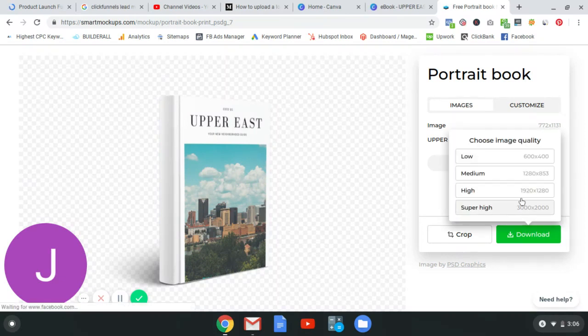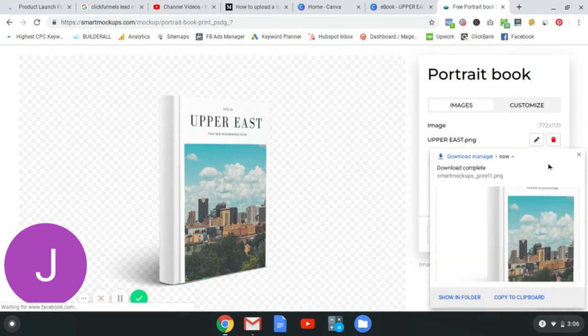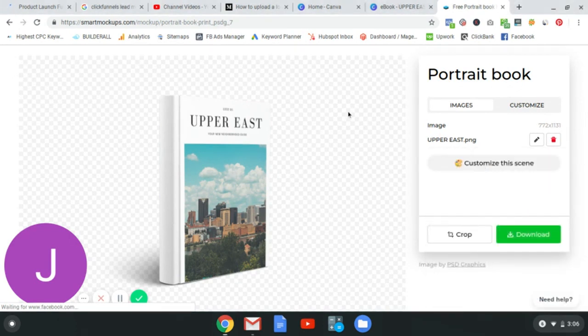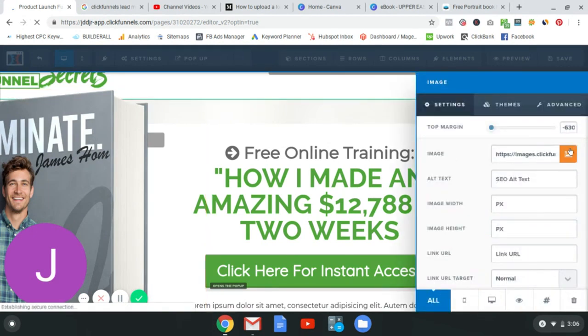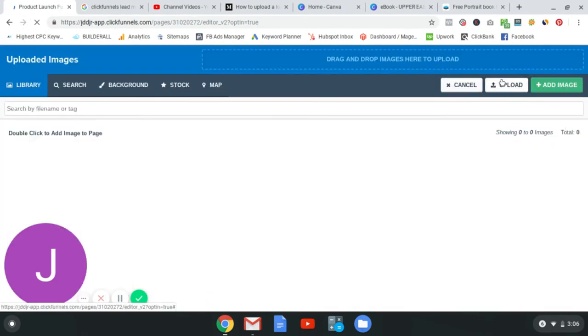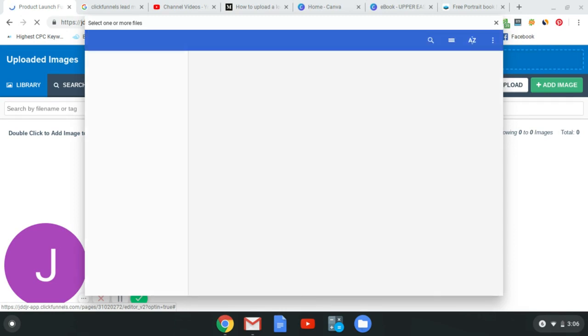So we're going to download this. We'll do it medium quality. There's no reason for the demonstration to show you guys super high quality. Done and done. Okay, we'll go back to our funnel. We'll go to our image here. We'll edit. Change out the image. Upload it. This stuff is super easy, you guys. And it's super effective.